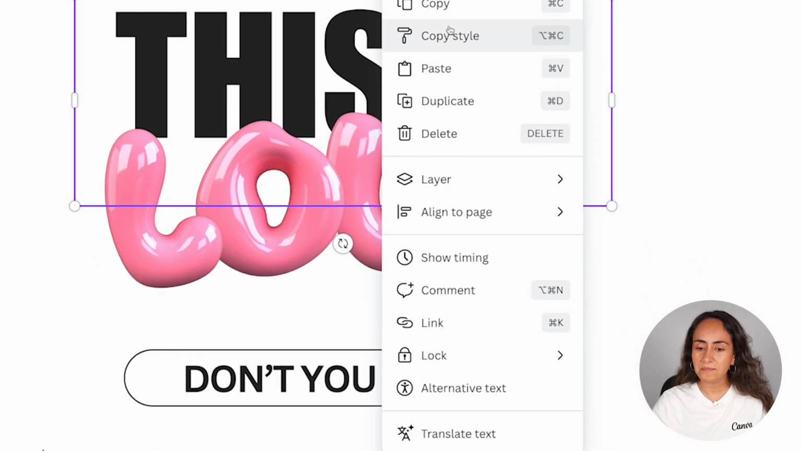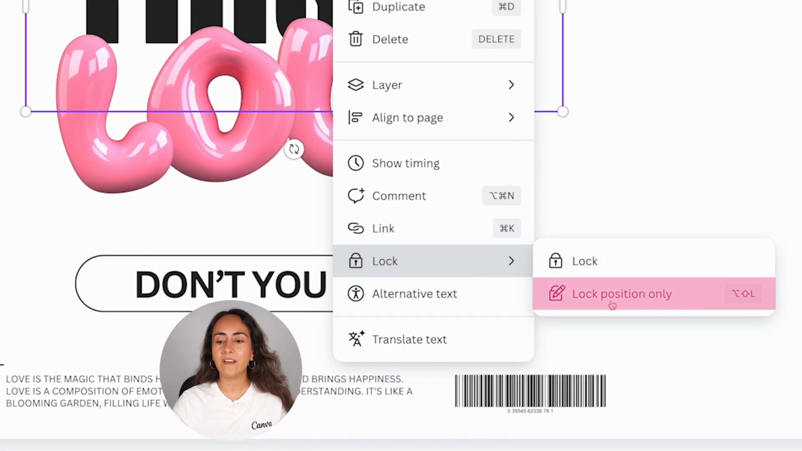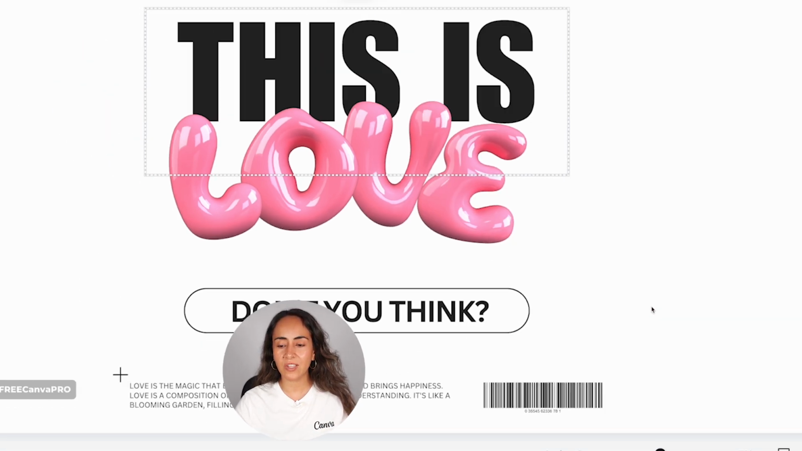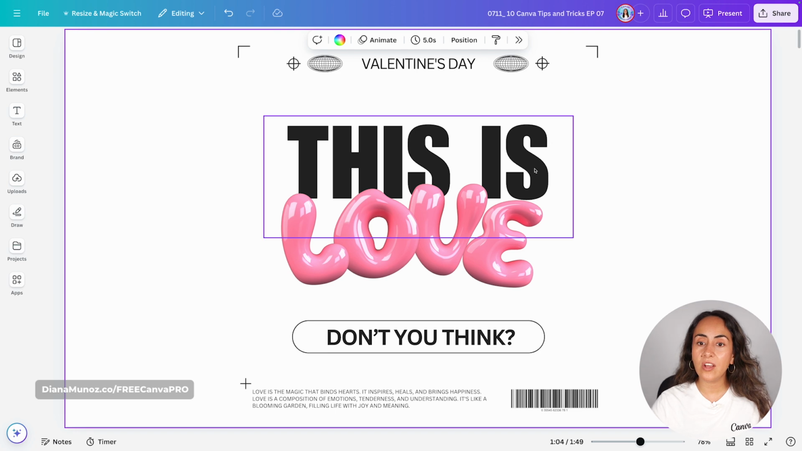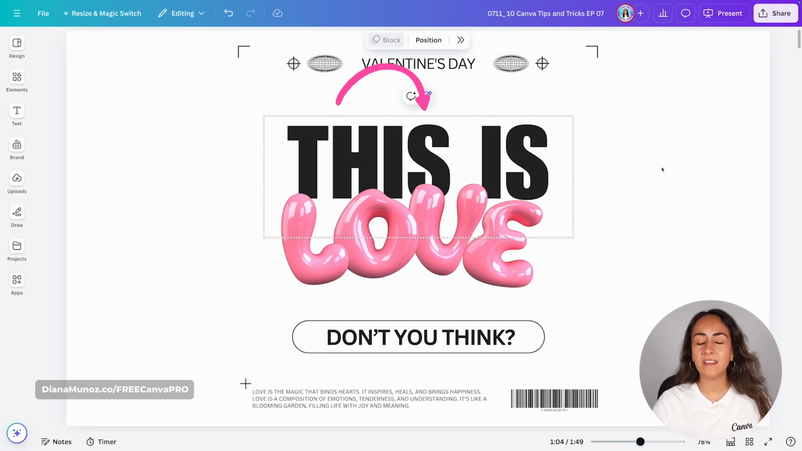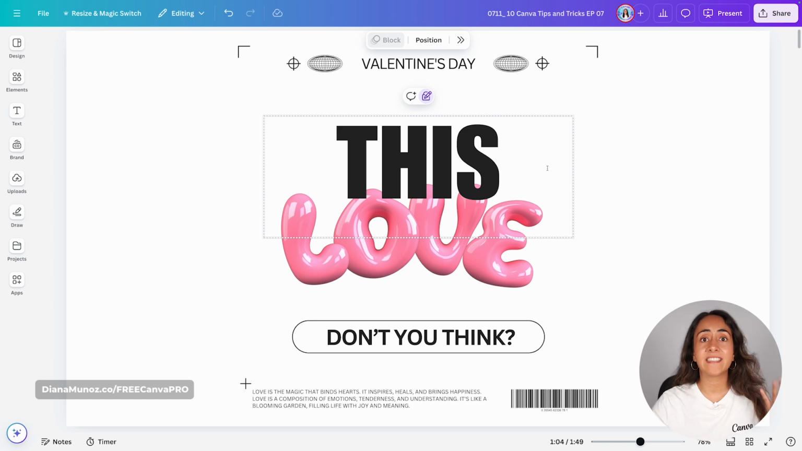Let me show you again. We have lock, and then we have lock position only. There is a difference between these two options. When you select this second option, you are actually only locking the position of the element, but if you double click on the text box, you'll be able to customize the text.